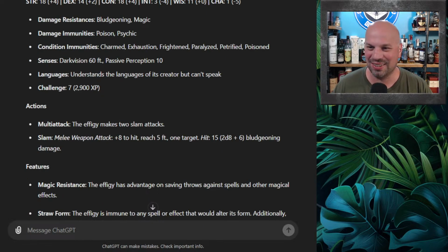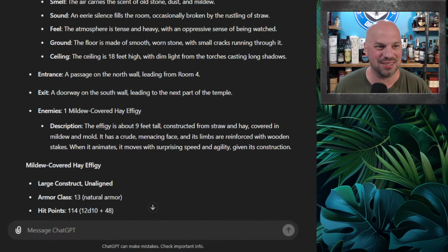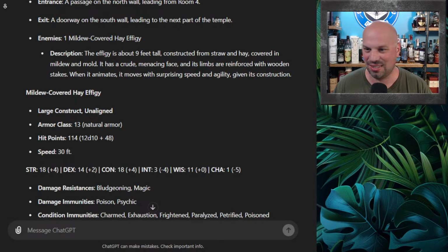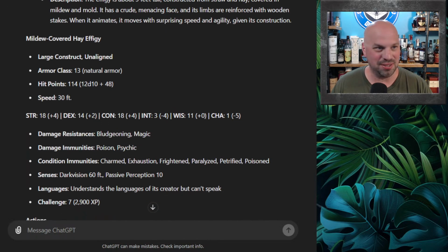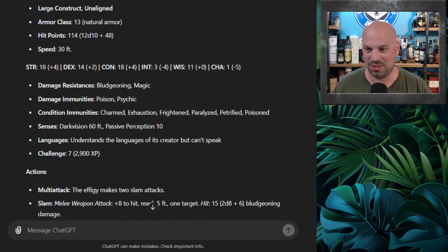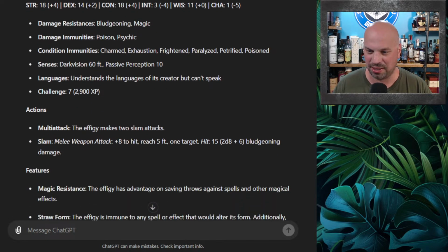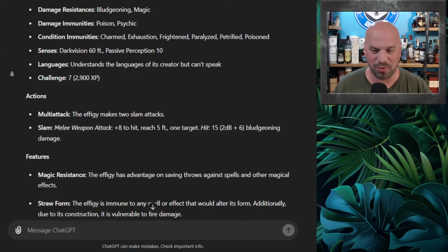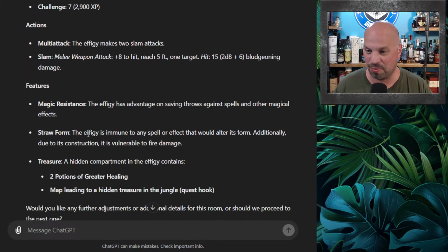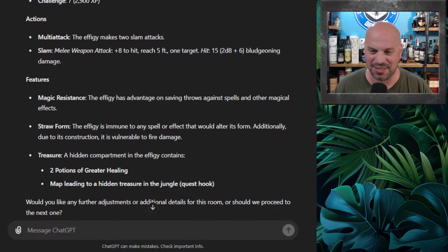Let's see. Large construct, unaligned. Armor class 13. Damage resistance, bludgeoning and magic. Poison, psychic, charm, blah, blah, blah. All right, multi-attack. Slam attacks. Nah, that's kind of boring. Magic resistance, straw form. The effigy is immune to any spell or effect that would alter its form. Okay, I mean, that's fair. Nah, this guy's not interesting.